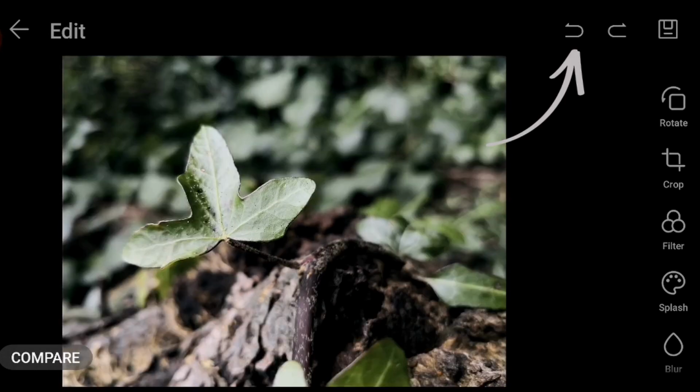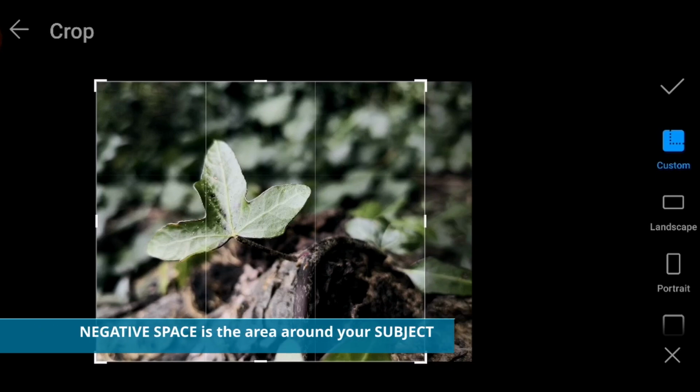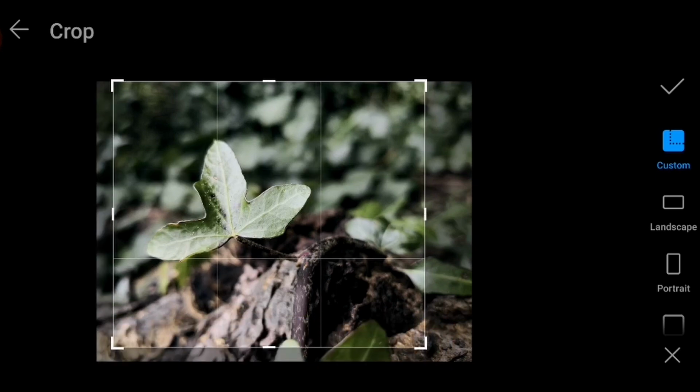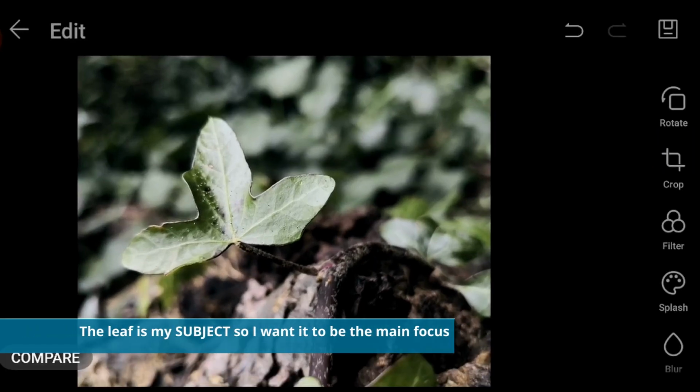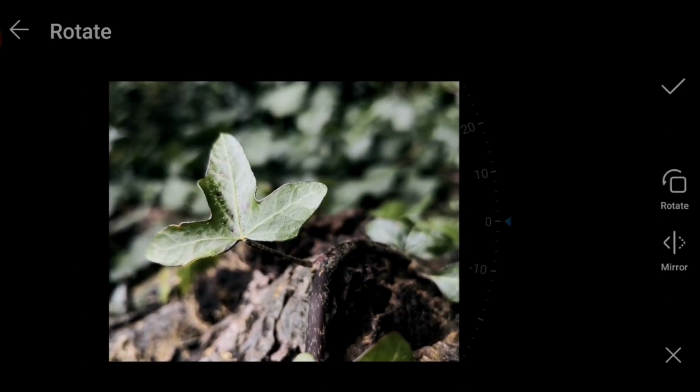I'm actually going to undo, that little undo button there. I'm going to go with a crop instead. I'm just going to take a little bit of that section off. I'm going to leave about a third negative space on the right. I'm just going to take a little bit in those edges, just to focus a little bit more on that leaf. And do I want to rotate it back?